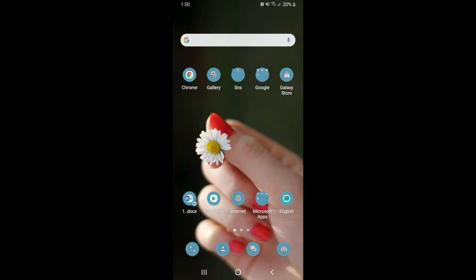In today's video, I'm going to show you how to download Skout application on your mobile phone.